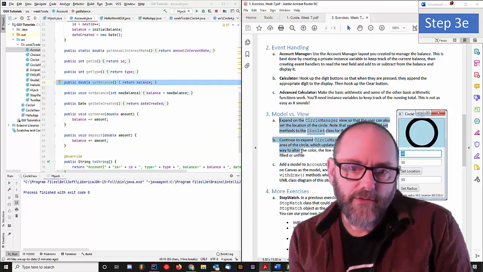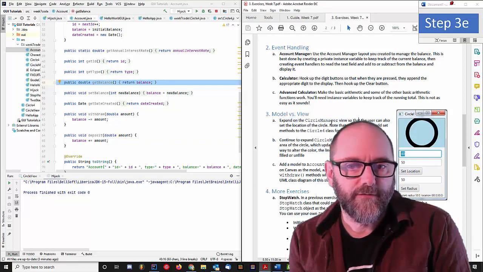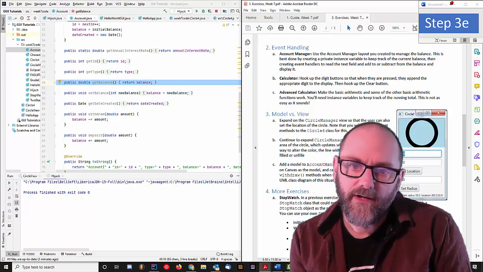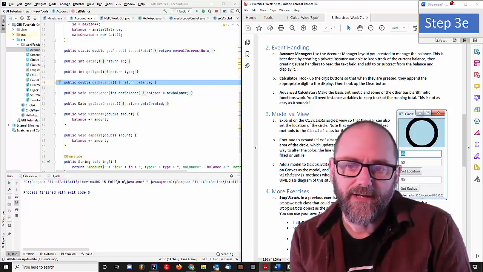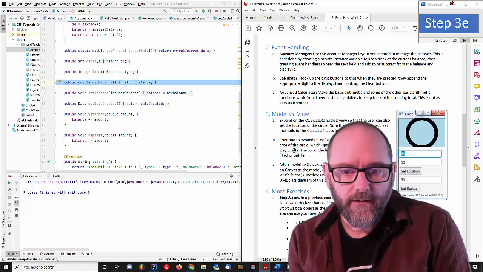Or if you like the circle manager, you can expand it. It says here, expand on the circle manager view so the user can set the location. You'll need two new fields here and a new button. You can basically use the same model as set radius. You just have to call the appropriate methods and then refresh the view.